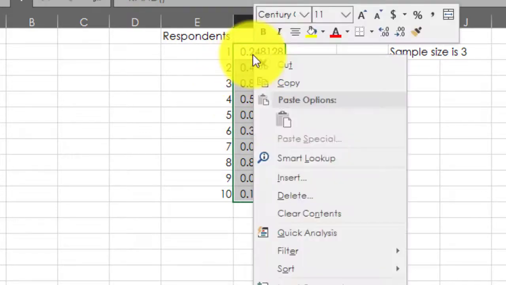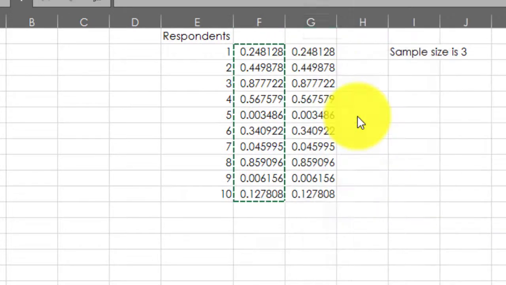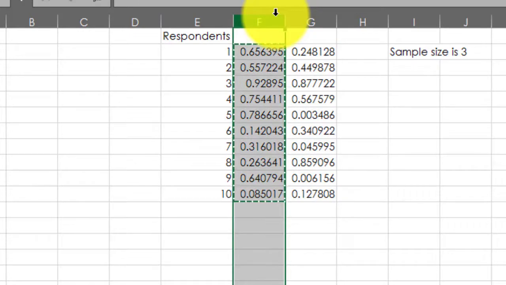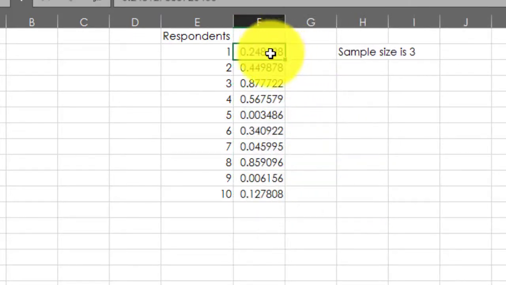So I'm going to copy it, and I'll paste it over here, but paste just the values so that they do not change. And I'll delete this one. I'll just keep this one because these values will not change now. So these are randomly generated numbers.